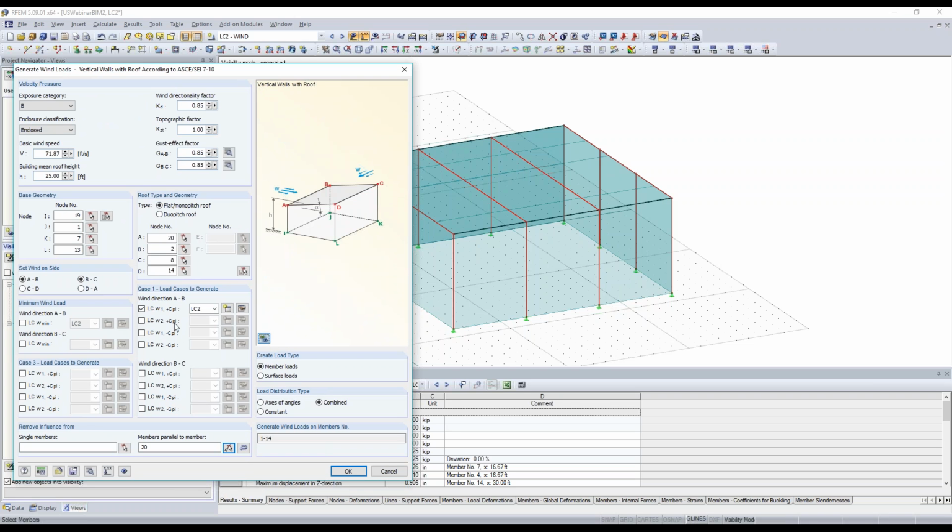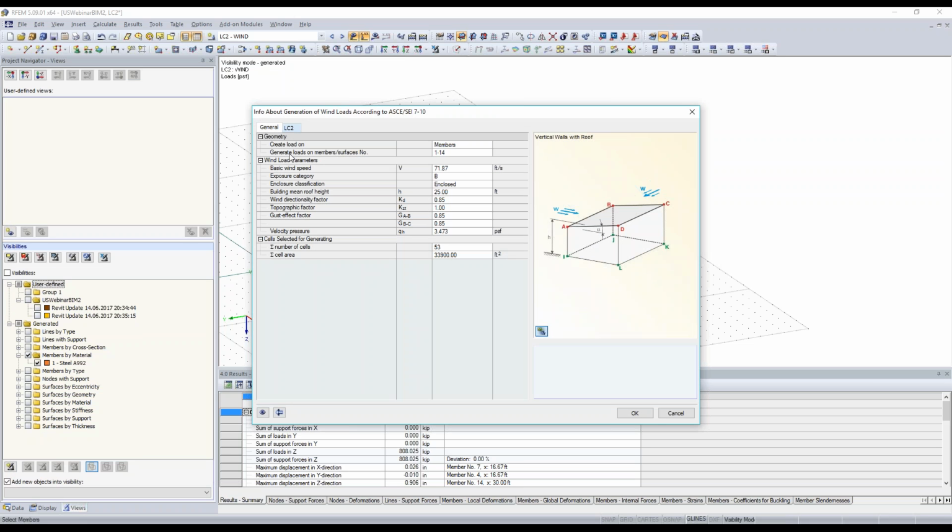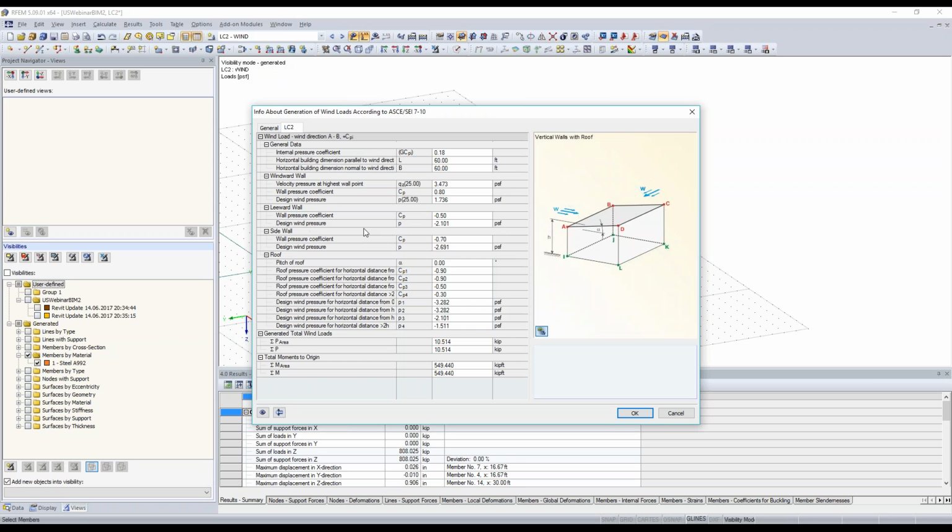I'm creating now just the wind direction perpendicular to the surface AB. In load case 2, I can do different wind directions in the same generation process. I'll click OK, and the results are given in some statistics. We'll have then the wall pressure leeward and windward and so on. You can check what's really the basis of this load generation.